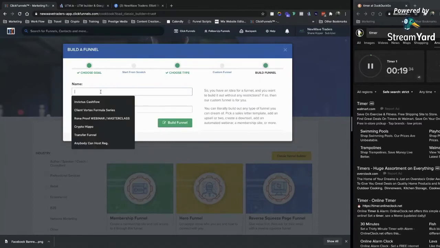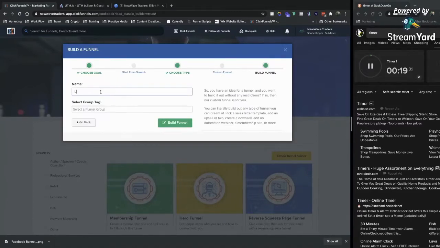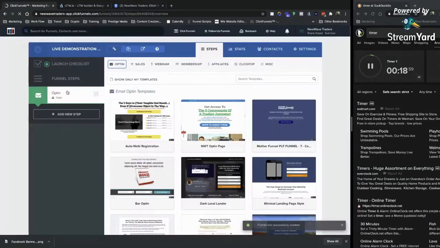We're going to say live demonstration funnel. Okay, you can group them. So if you wanted to group based on different projects, you could there. We're going to go ahead and click build funnel. The first page you have is going to be an opt-in. So we're going to build out the pages first, and then we're going to go in and edit it.